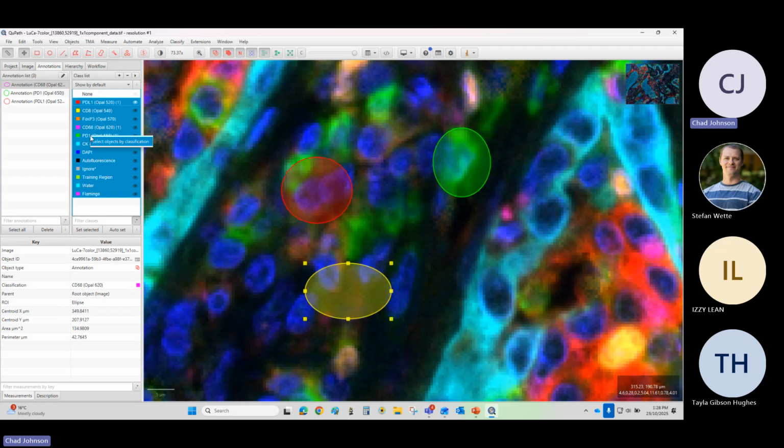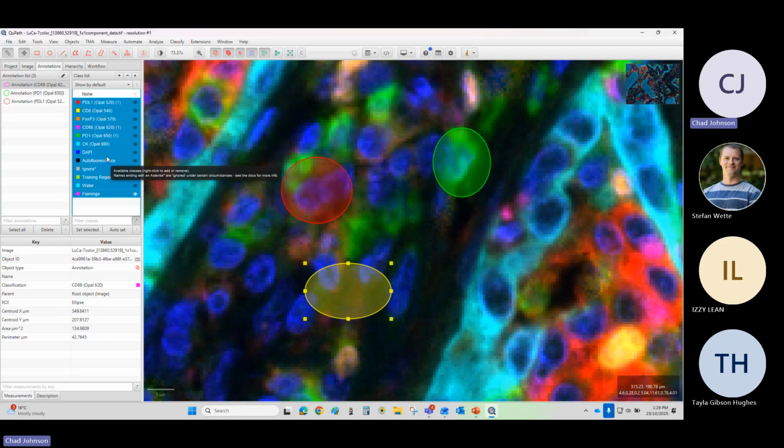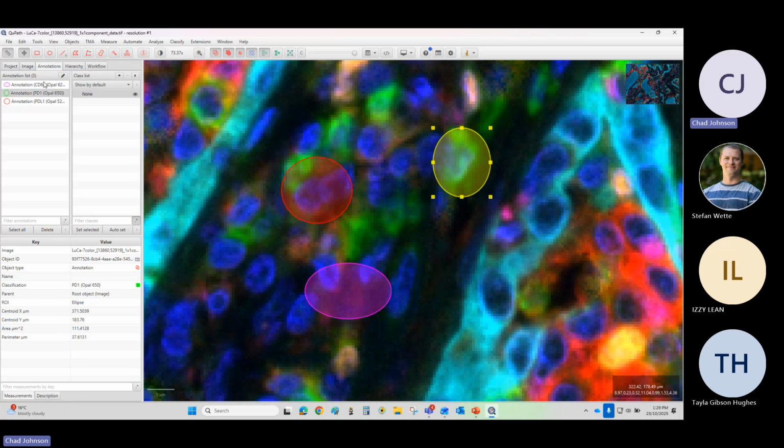Now, rather than putting these in individually, you can actually make QuPath do it for you. So I'm just going to get rid of all of these. So I'm going to select all of them and delete. Can I delete them? Or delete. Yes, okay. Normally the delete key works, but that's fine. So now we have a blank slate. I'm just going to get rid of all of these annotations as well.